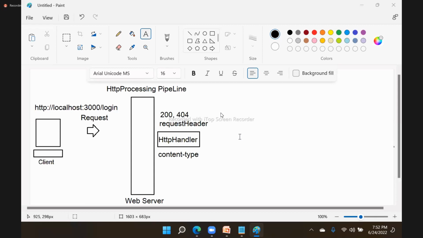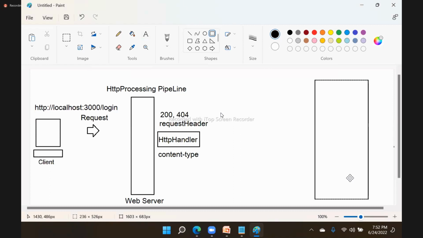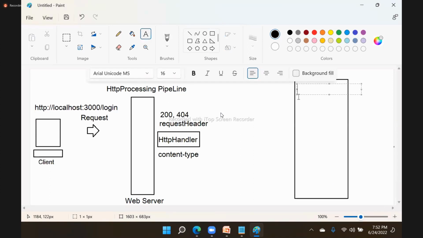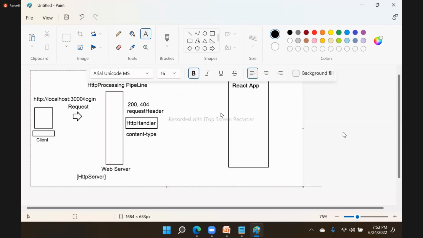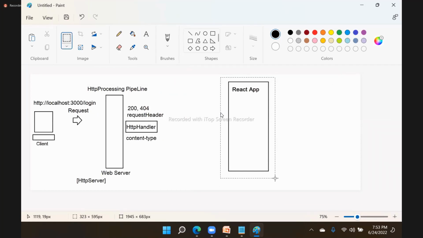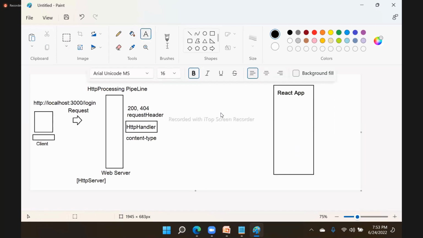Now, how is it going to deliver the response? Actually, now you have your React application here. We have a React application, and this React application is having some components.